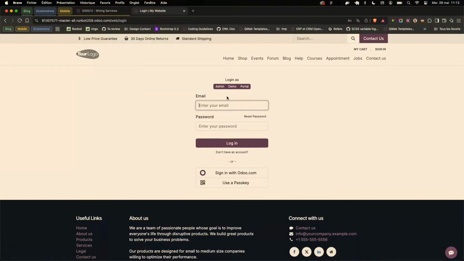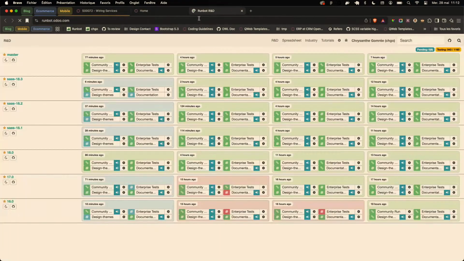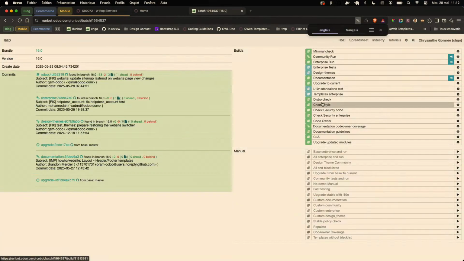Maybe we can open a runbot now. Actually, it's time for screen sharing. So maybe open a V16 first, just to show what was there before. Okay, let me open this one.